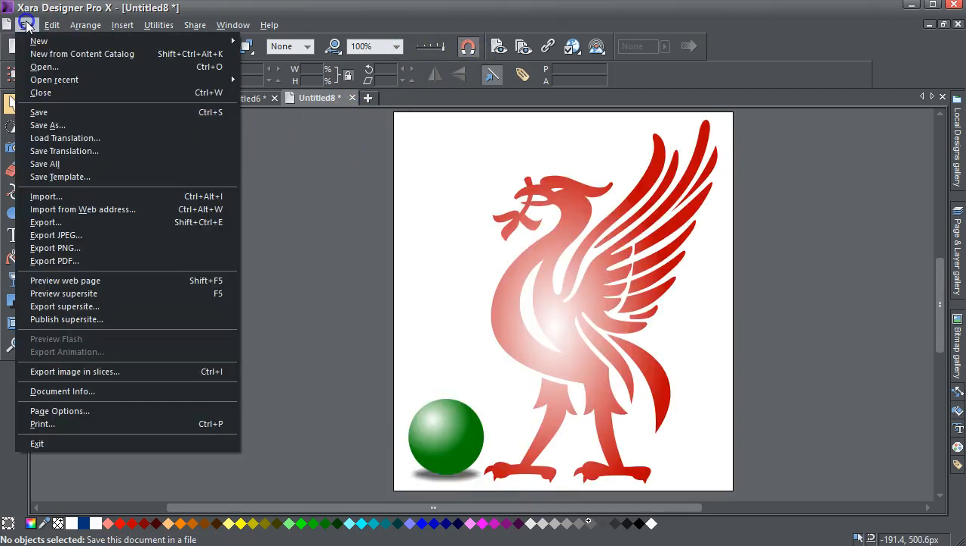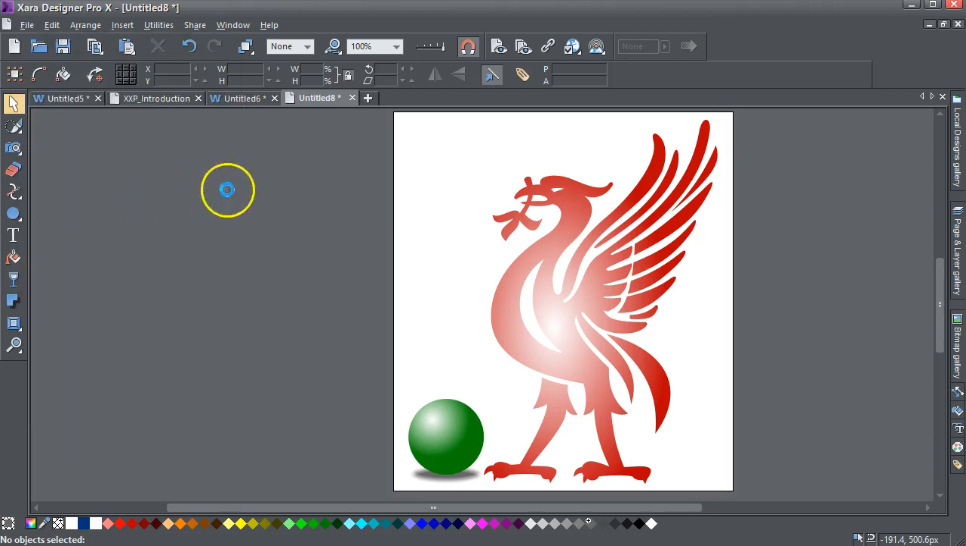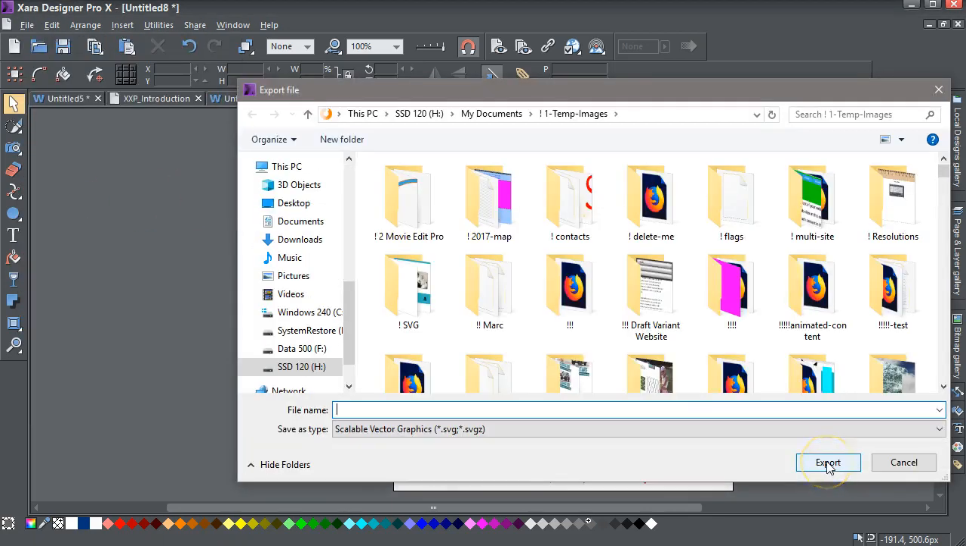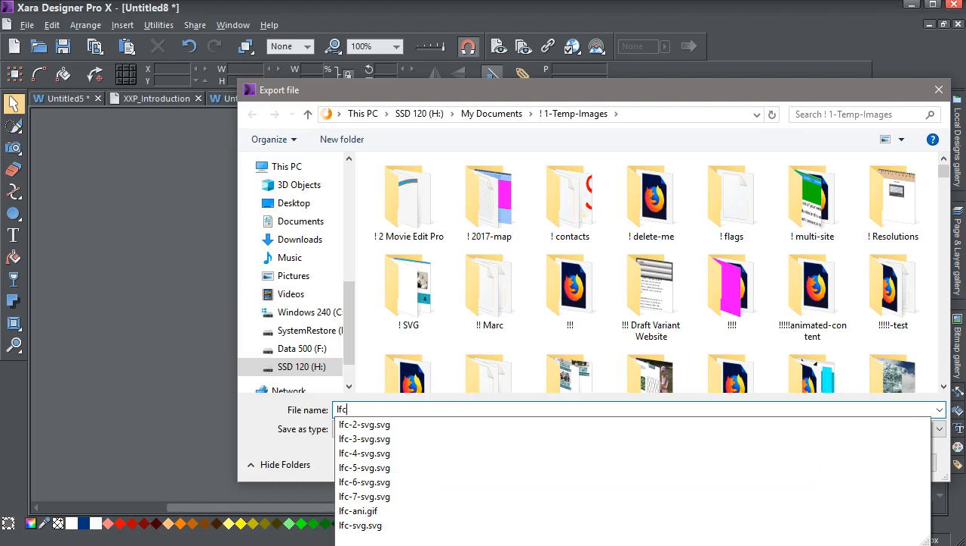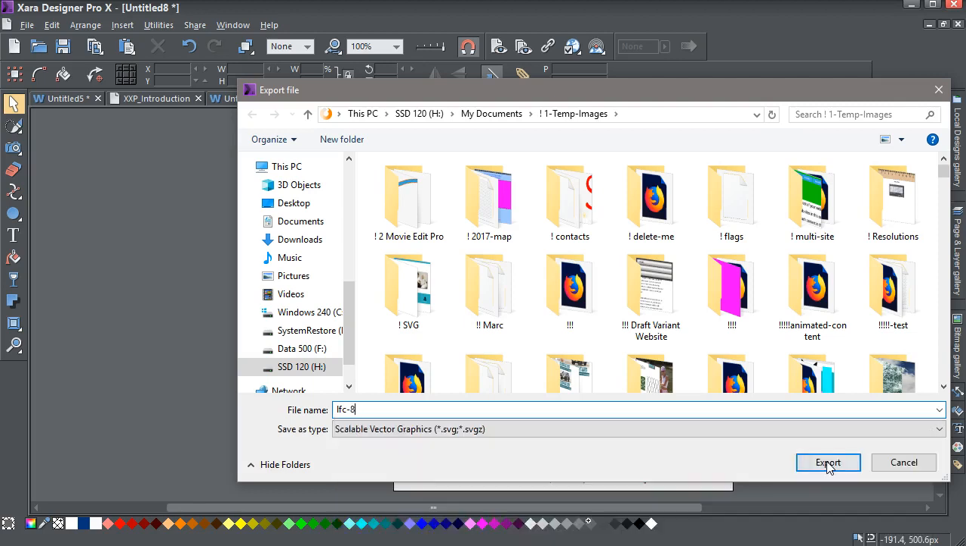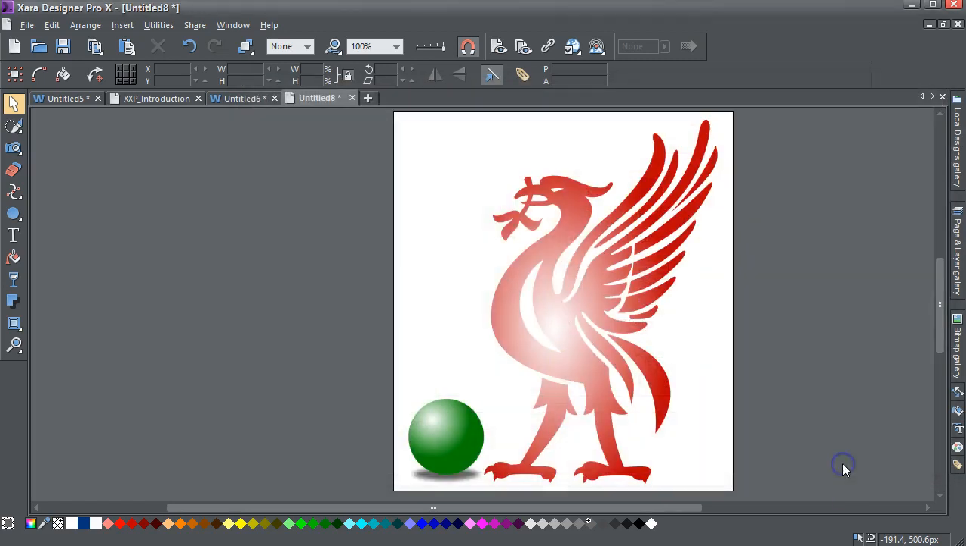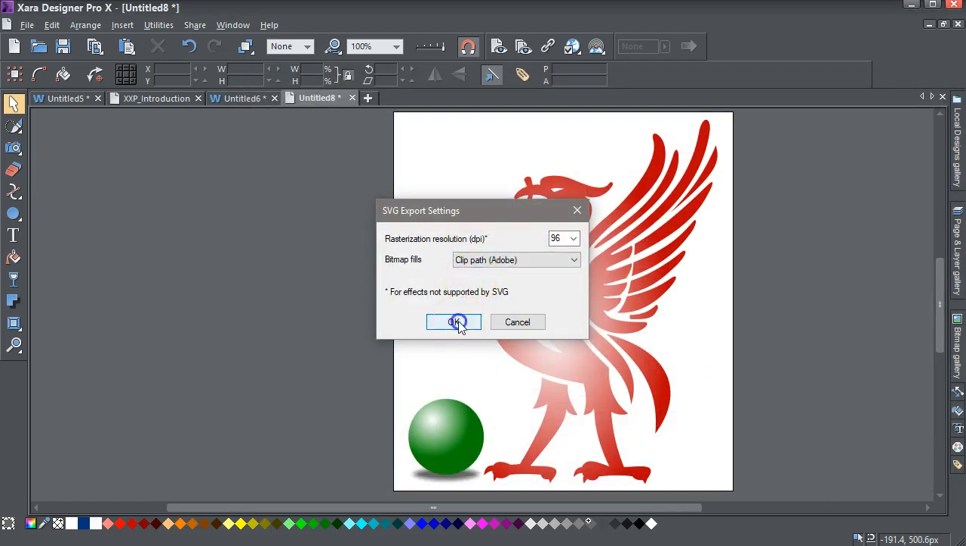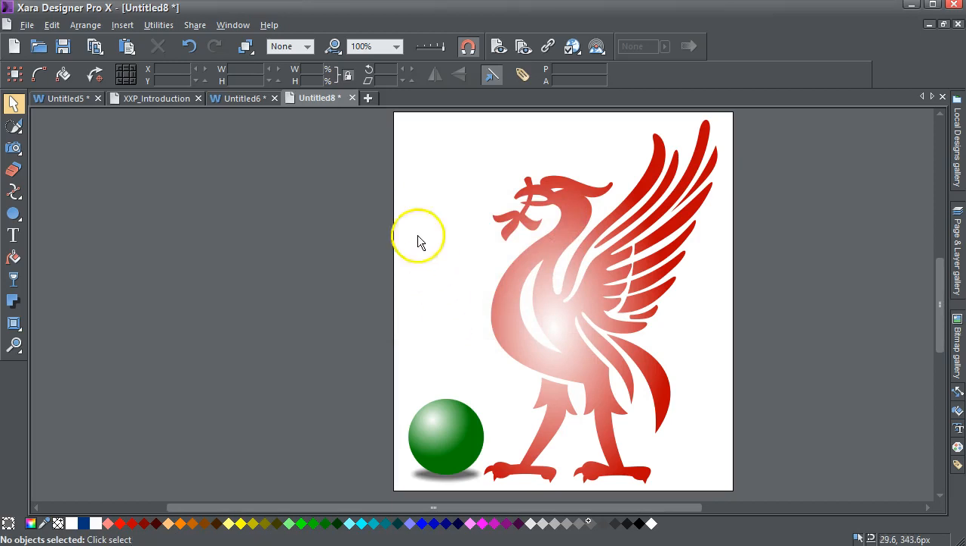I'm going to go File, Export, and I'm going to name this LFC, Liverpool Football Club. As you can see, I've been testing these things out before. SVG. I'm just going to copy that. I'm going to export, so I've exported that as an SVG, and that goes there.